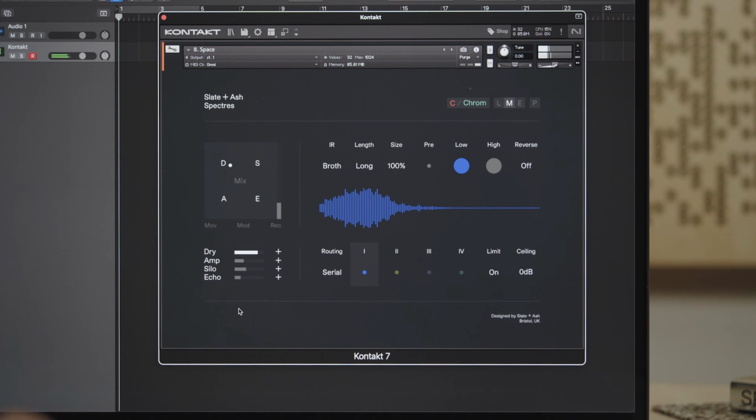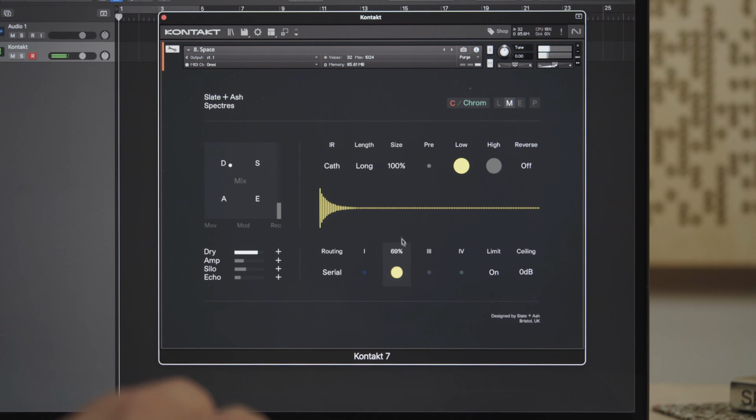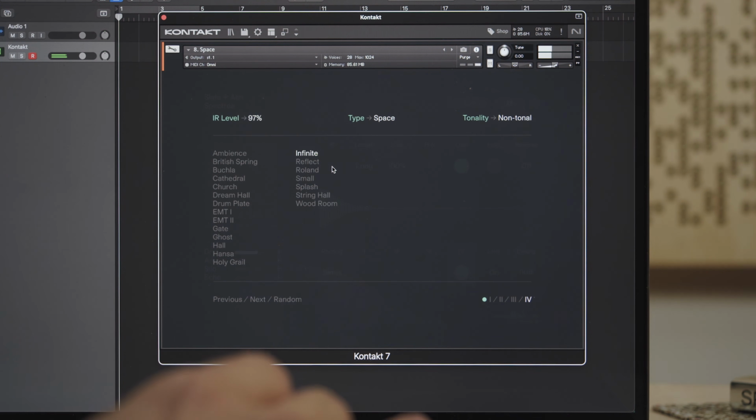The right-hand side of the page contains controls for a series of 4 convolution reverbs. Here, you can simulate the sound of your signal passing through different acoustic spaces, or creatively morph its spectral characteristics. There's an extensive library of impulse responses, with a diverse range of modelled spaces, physical objects, and instrumental recordings.